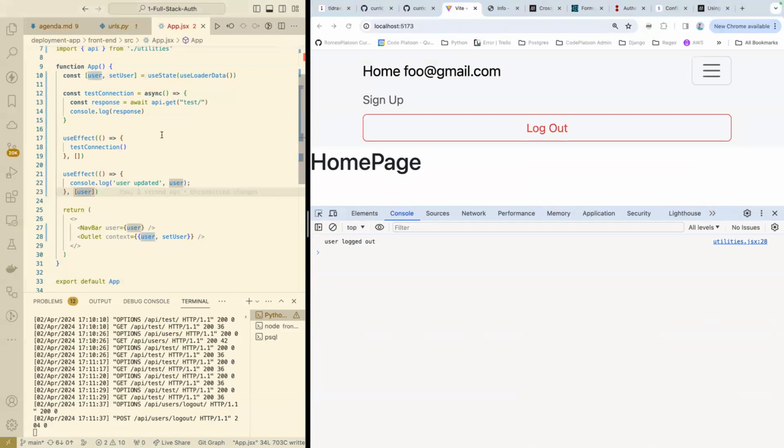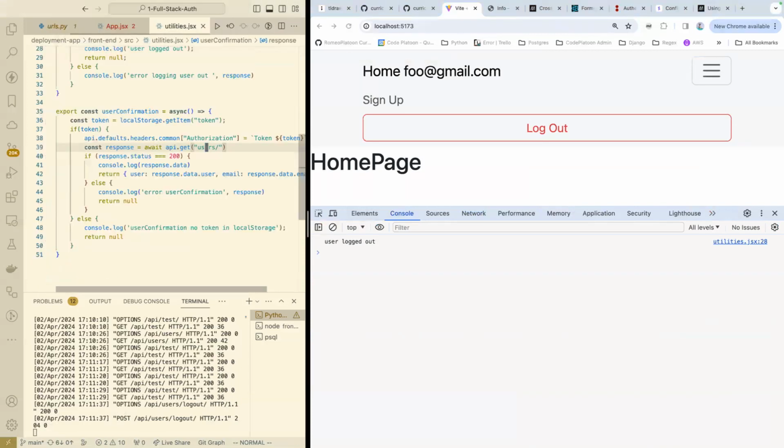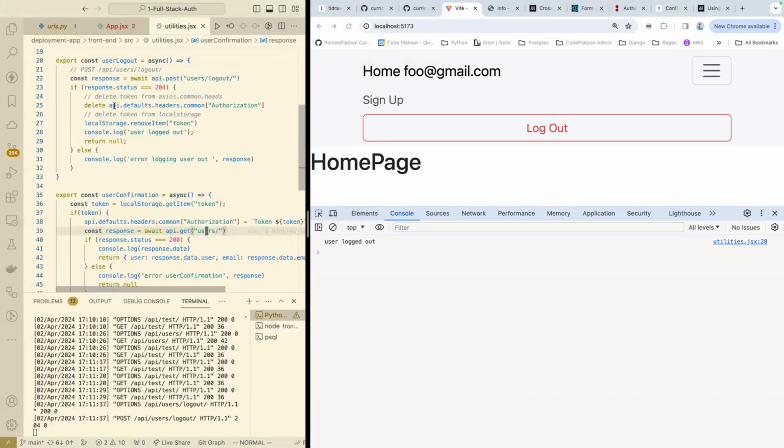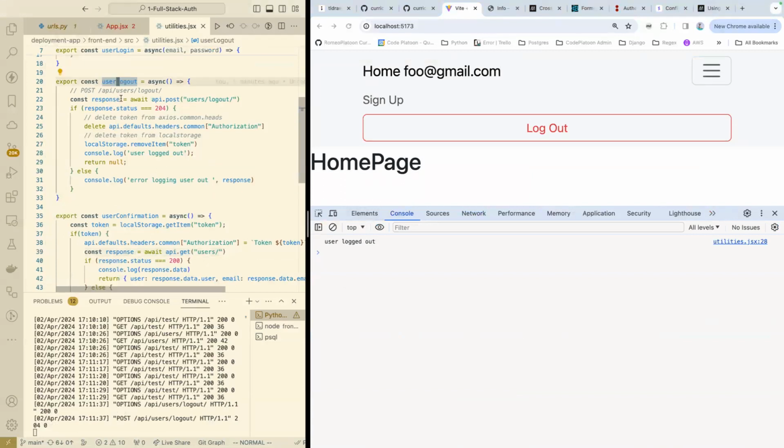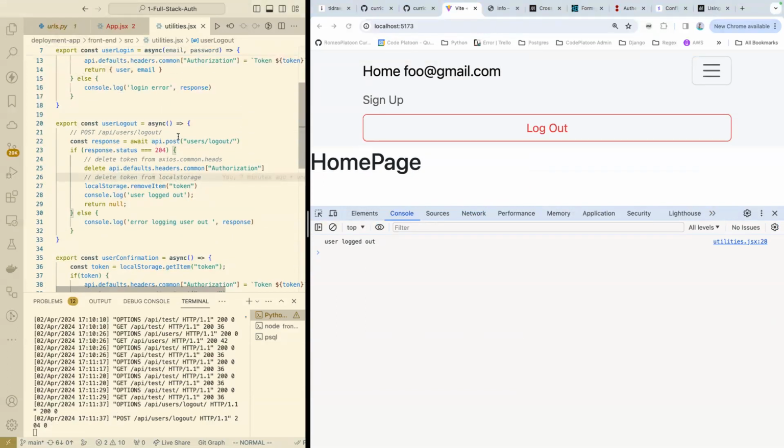I wonder if I missed something in the logout and we're not updating user. Let's actually go and check that out real quick. So indeed, that is something that I missed here in the logout: we are not updating user in our app state. So let's go ahead and do that now. And I think the way I will do that is we're going to have to pass set user in as an argument.